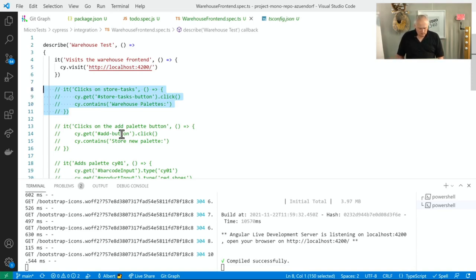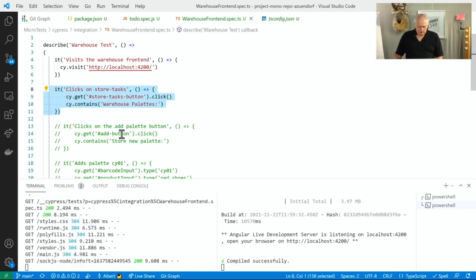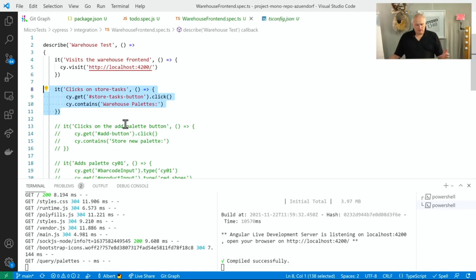And I do error. It's Control K, Control U. I add a new tab. So this one says my test clicks on store tasks. And why is this in uppercase? That doesn't make sense at all. Visits, clicks on store tasks. So how do I click on a button?